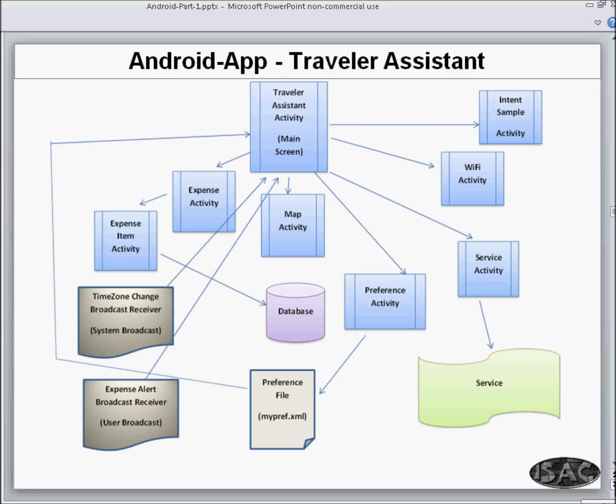Traveler Assistant application is a very simple application which is developed for helping the traveler going from one city to another city, one place to another place, and it has a few components as well. So I would just talk very briefly about this one.